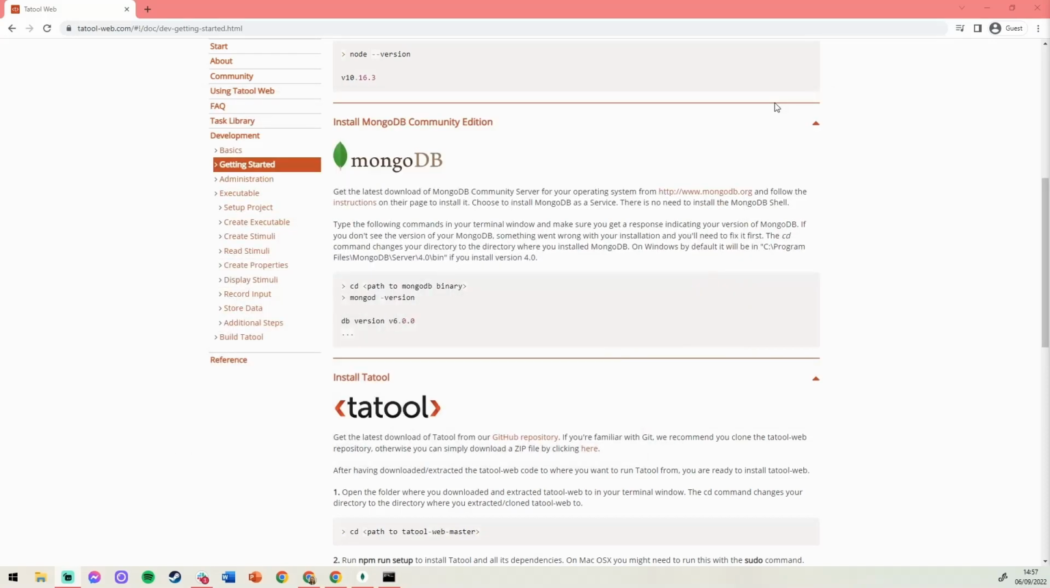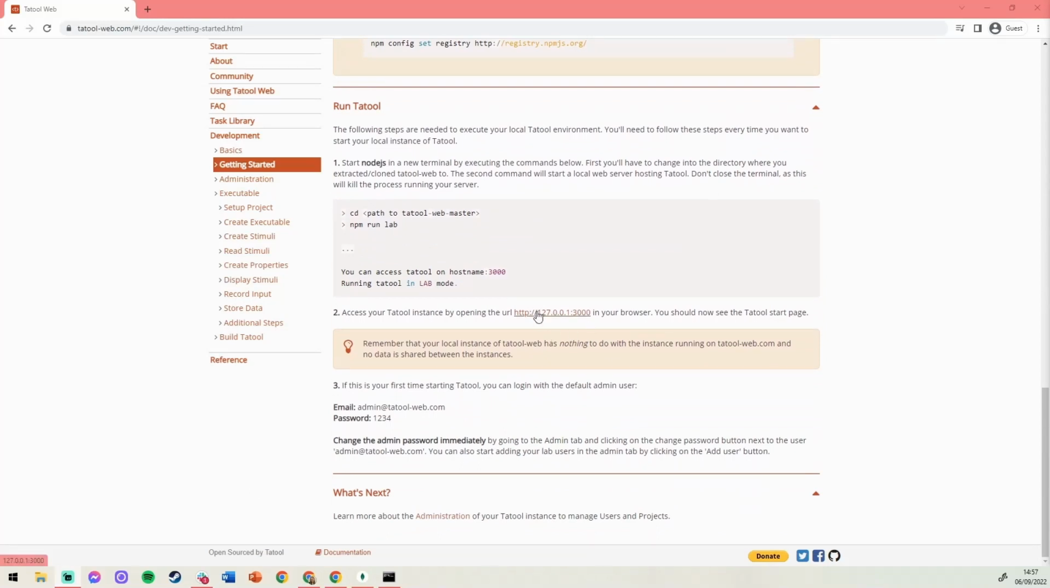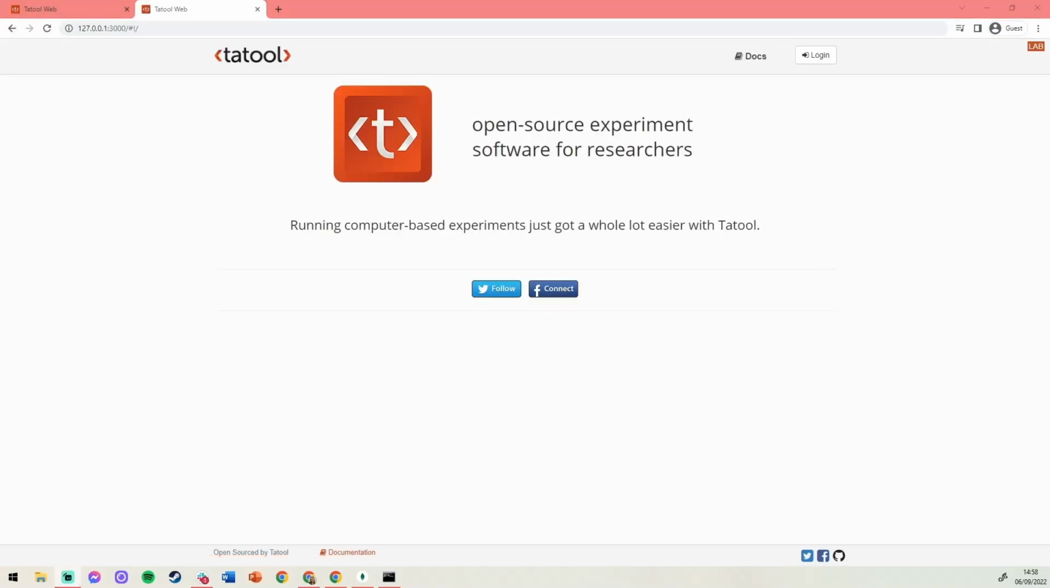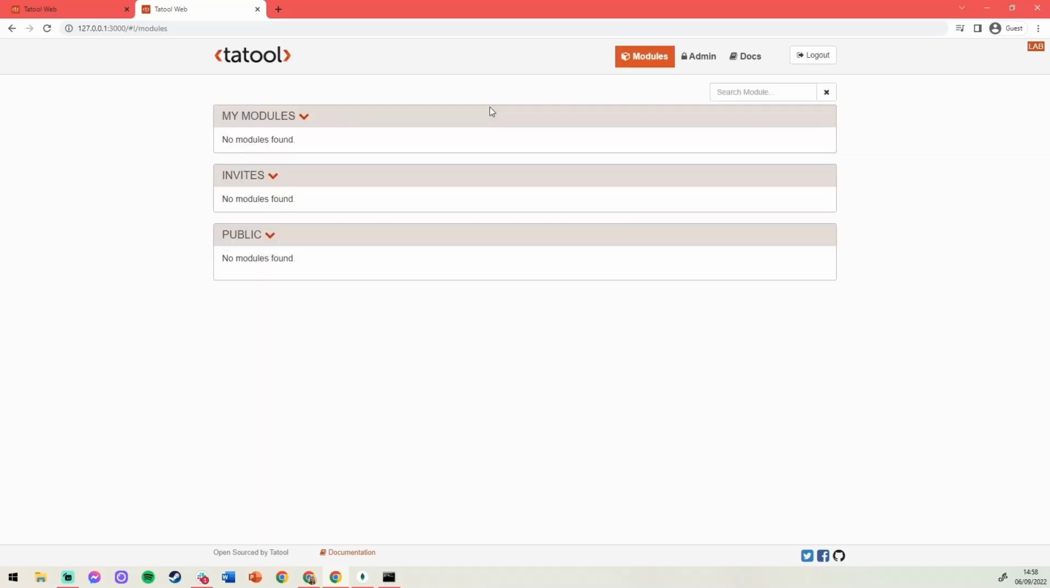To access your Tatool instance, go to the bottom of the Getting Started page and click on this URL, and this will show the Tatool start page. If this is your first time using Tatool, you should log in with the default admin with the email address admin@tatool-web.com and the password 1234.